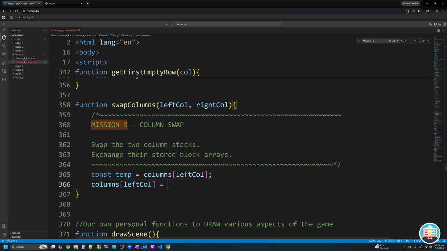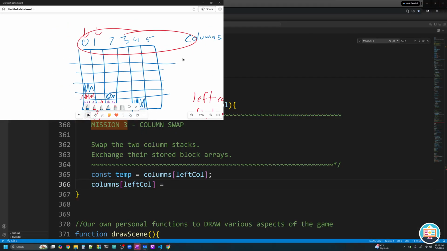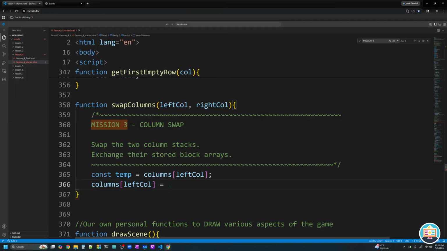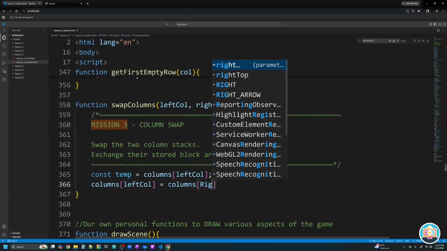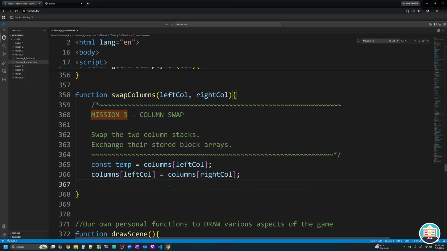So this array that I'm reassigning is the red array that you see here, right? That's columns left column if I'm choosing the column 0. So I'm going to overwrite purple, red, and blue. I'm going to overwrite it with the value of just our red block. And that red block right there is in columns right column. Ooh, right column. So now the right column has taken the place of the left column, but now the left column has to take the place of the right column.